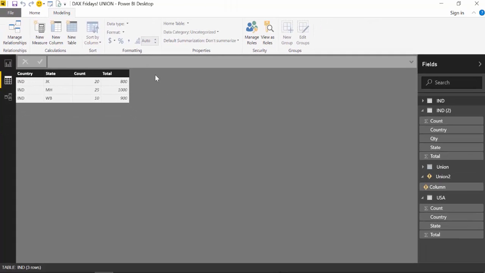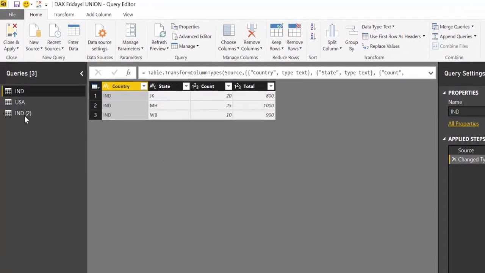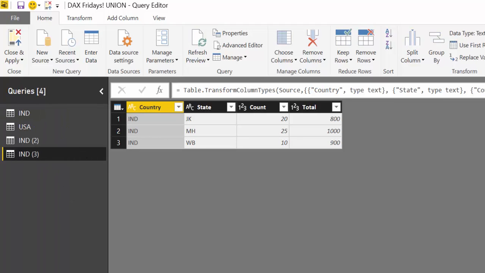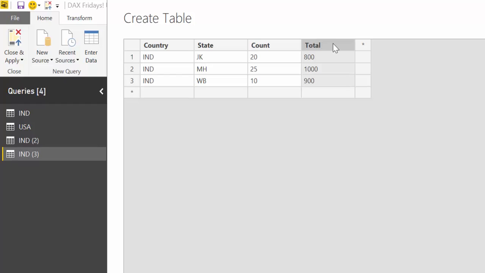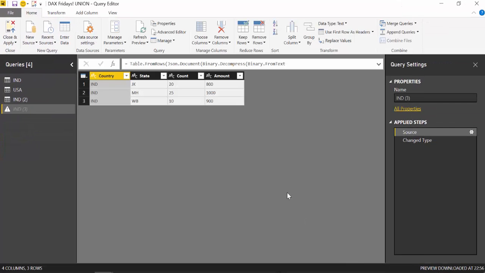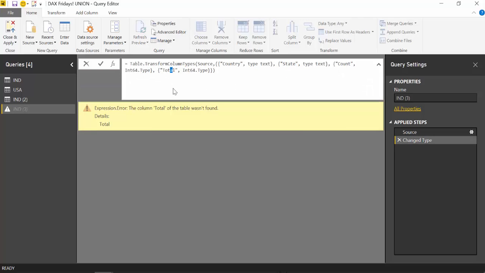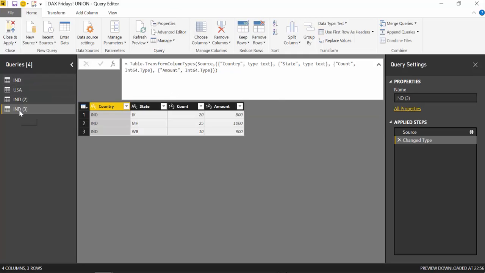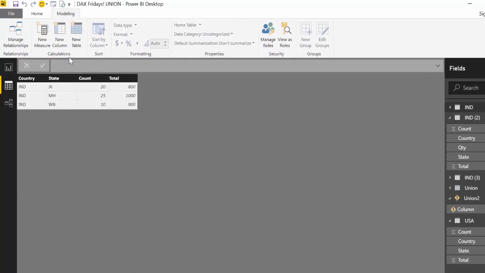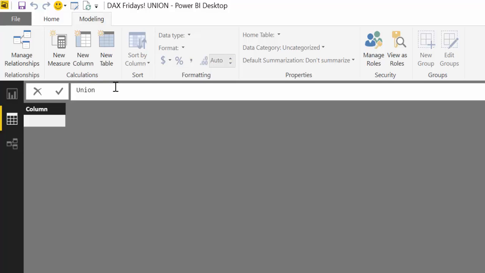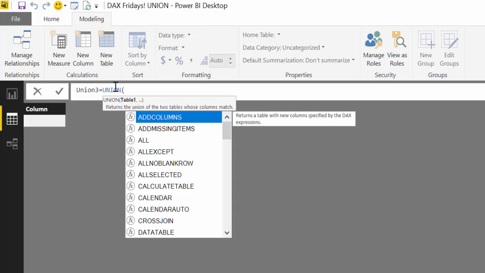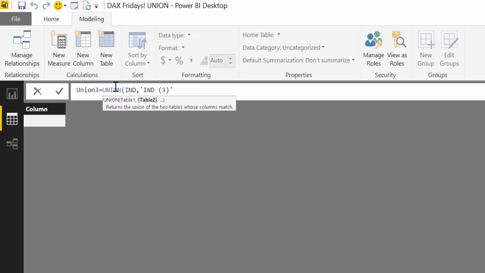Now let's do another experiment. What happens if we copy the same table, but in this case we go back and change the name of this column, and it's called amount. So we imagine we import this from another table and it said amount instead of total. Let's change that also to amount. Now we're going to append IND with IND three and see what happens. New table, union three, union, and then IND with IND three, right? What do you think will happen?